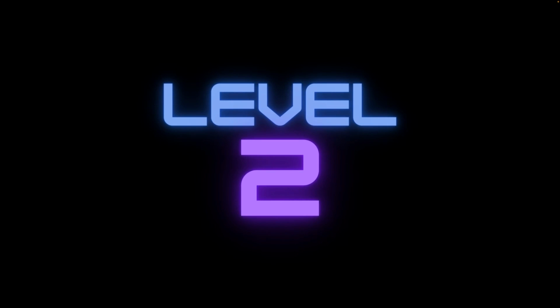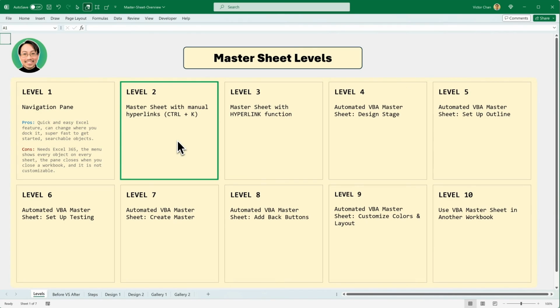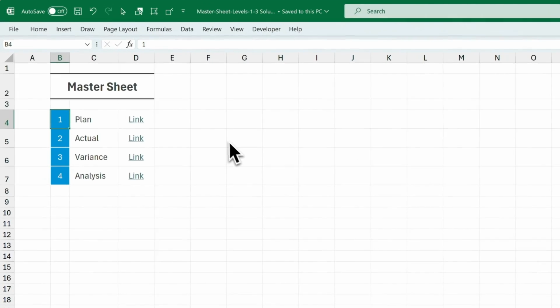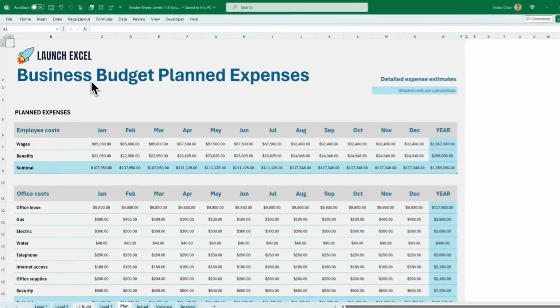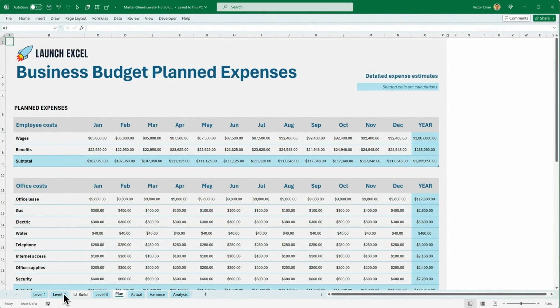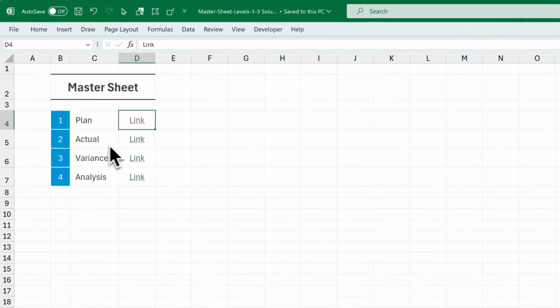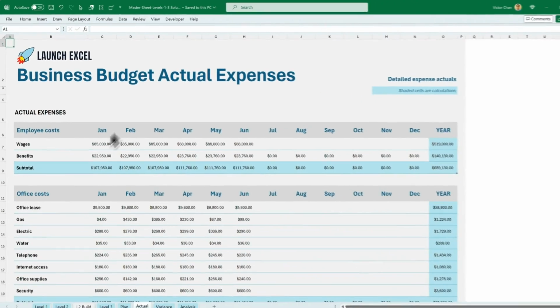Level 2. Let's make a customized master sheet that gives you clickable links to every sheet in your workbook. You can design it how you want. I decided to go with a clean blue theme that's simple and functional. Here's how it works. You want to go to the plan sheet, you click on this link. And then if you go back, you want to go to the actual, you go to this link, and so on.